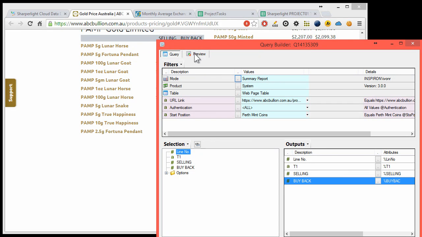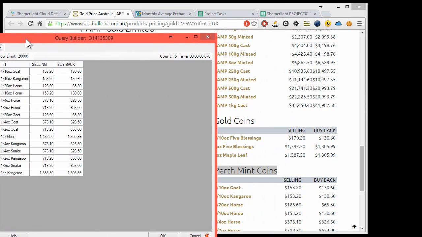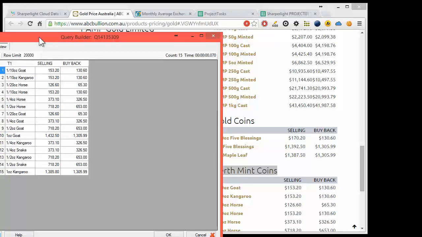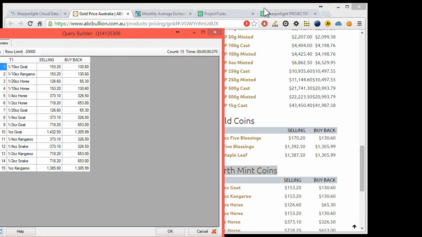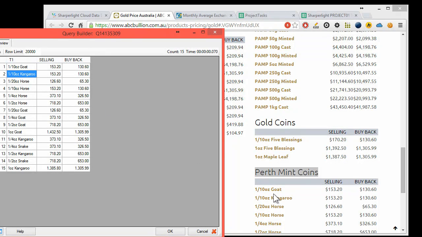So if I was to preview that, you can see that it has matched up with what's in the spreadsheet. So we've got the prices of the various coins. And at the top we have the goat and the kangaroo, and you can see the prices are matching up.